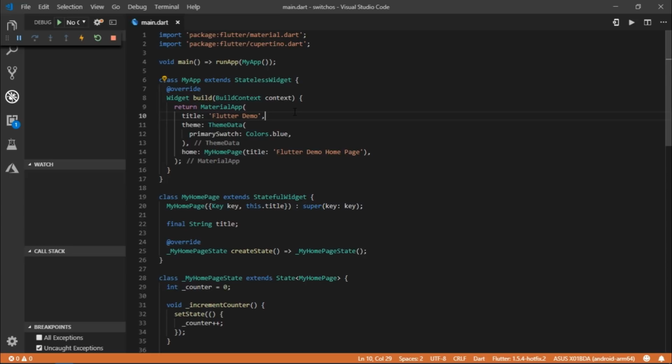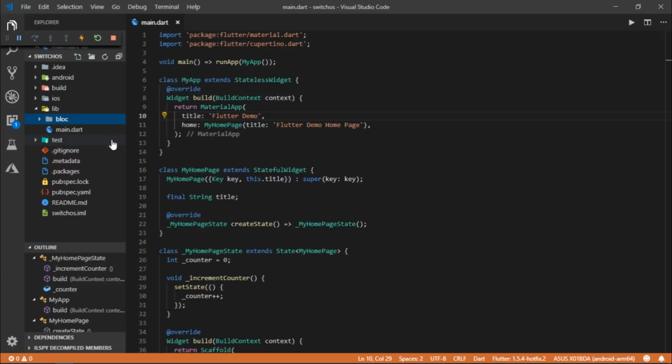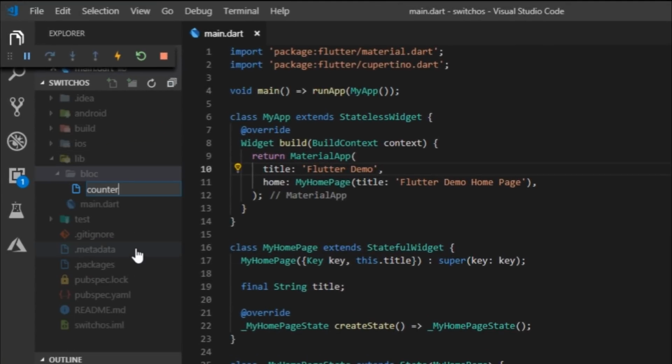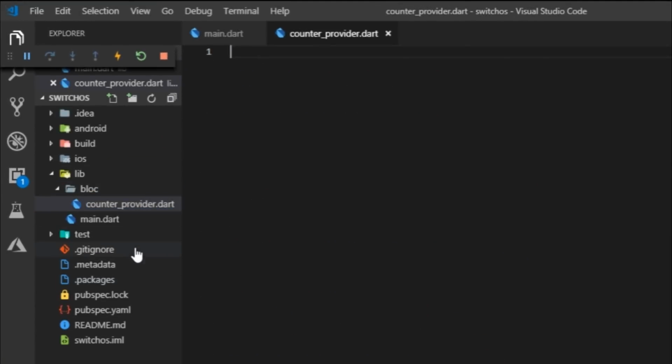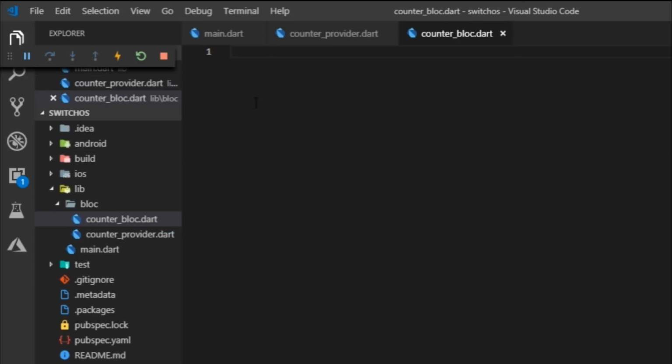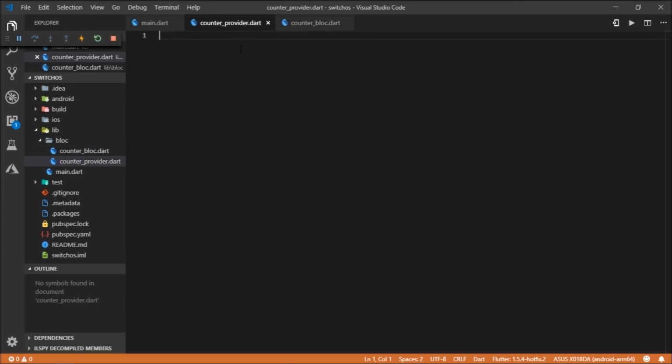First, I'm going to remove the theme data from over here, and I'm going to create a folder called Bloc. And then I'm going to be making two files. First, counterprovider.dart, and second would be counterblock.dart. Now, what are these counterprovider and counterblock? So counterprovider is what will contain the logic for updating the counter, and then it will provide the updated value to counterblock. And then counterblock is responsible for retrieving that count from the counter provider, and it is also responsible for making streams.